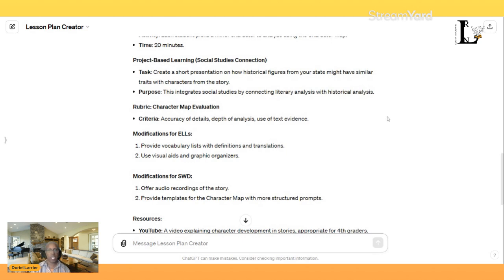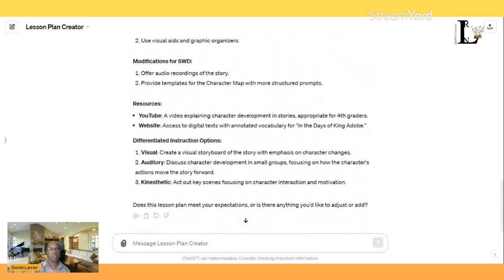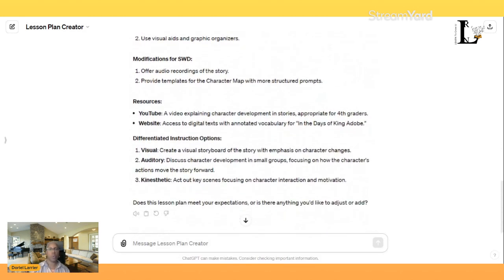Then there's also a modification for ELs, or our English language learners, which is providing vocabulary lists with definitions and translations using visual aids. Modifications for SWDs to offer audio recordings of the story, and to also provide templates for the character map with more structured prompts.